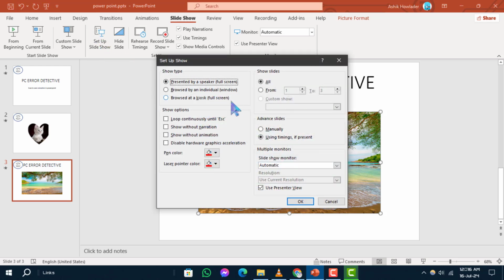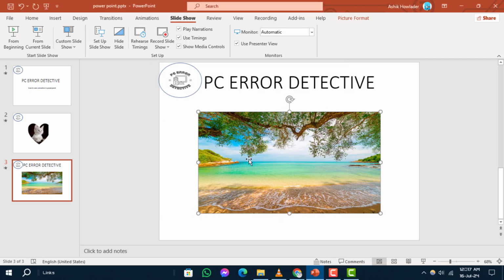Step 4. In the Setup Show dialog box, under the Show options, select Show without animation. Step 5. Click OK to apply and save the settings for the presentation.